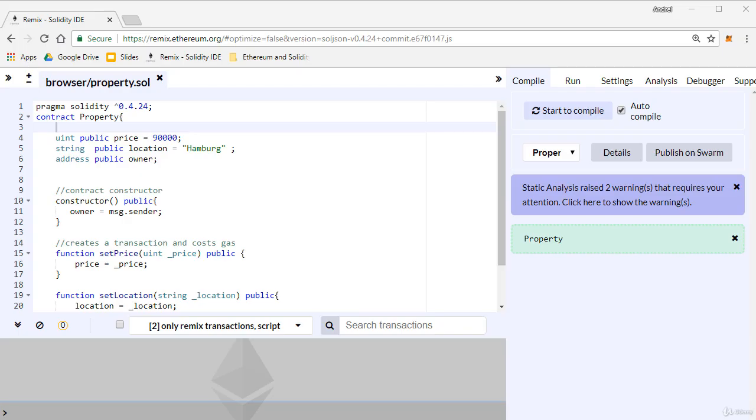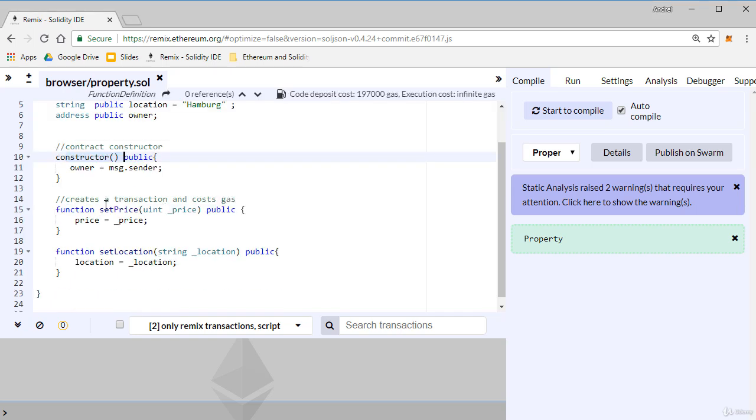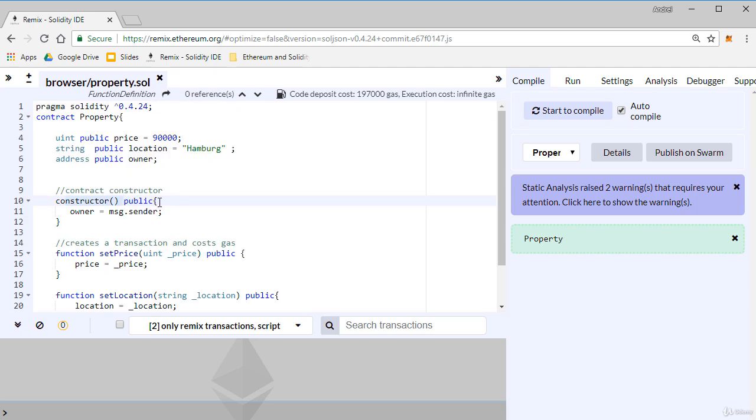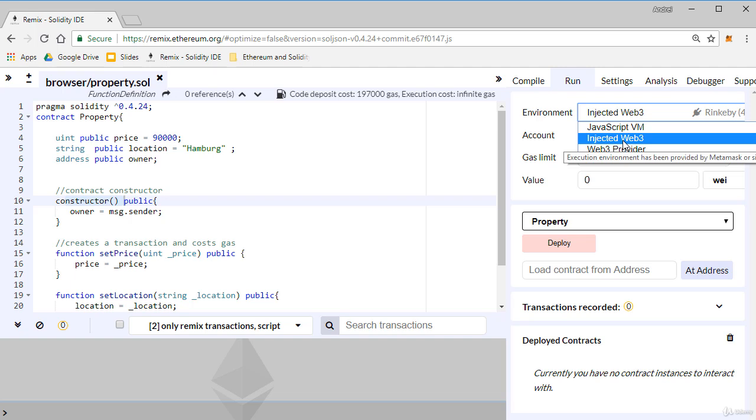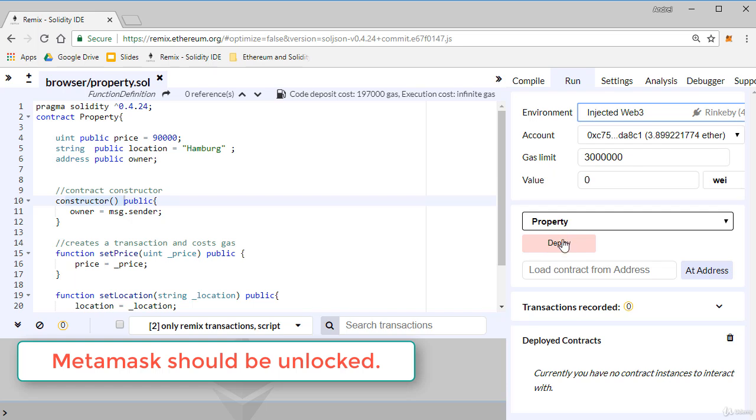Let's try an example. I have this smart contract with 3 state variables, a constructor function, and 2 setter functions. This contract has no payable function. If somebody sends Ether to this contract, that transaction will fail. I deploy this contract on the Rinkeby test network. So I select here Injected Web3. There is no error, so I can deploy the contract.